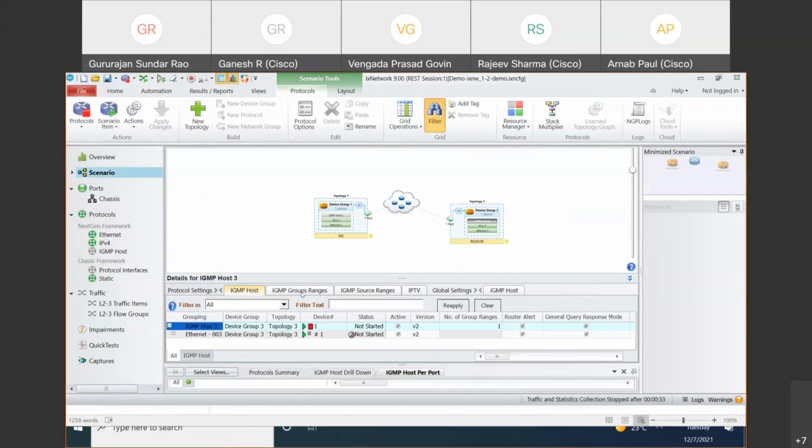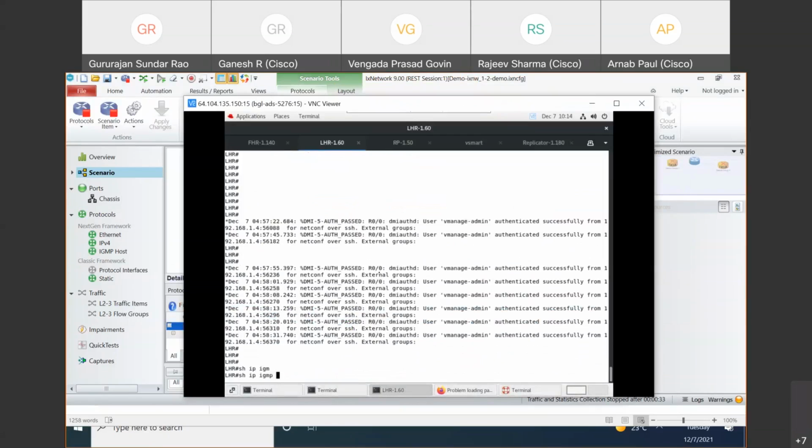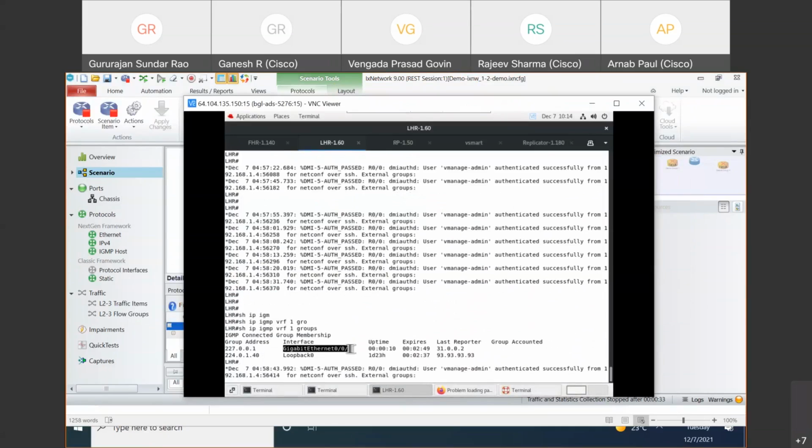I am planning to send an IGMP join for 227.0.0.1. So this is an ASM group. I am starting a V2 join now. Got a green, so meaning we have got a join to the LHR. Let me confirm this. Show ip igmp vrf1 groups, and I am getting a 227.0.0.1 join, which is coming from this interface.